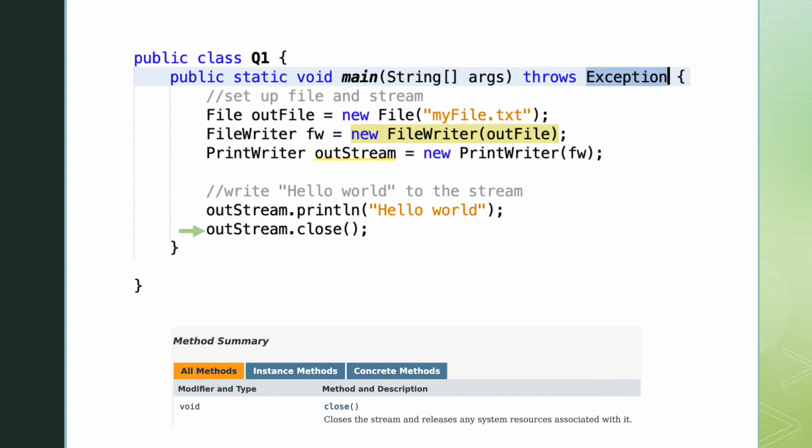What happens if the line outstream.close is not written? You can try it out and run this code. You can see that when you run this code without the close method, the sentence hello world will not be written into the file. If you refer to the API, the close method is described as close the stream and release any system resources associated with it. So that means that when you are not closing it, then the file is not being closed.